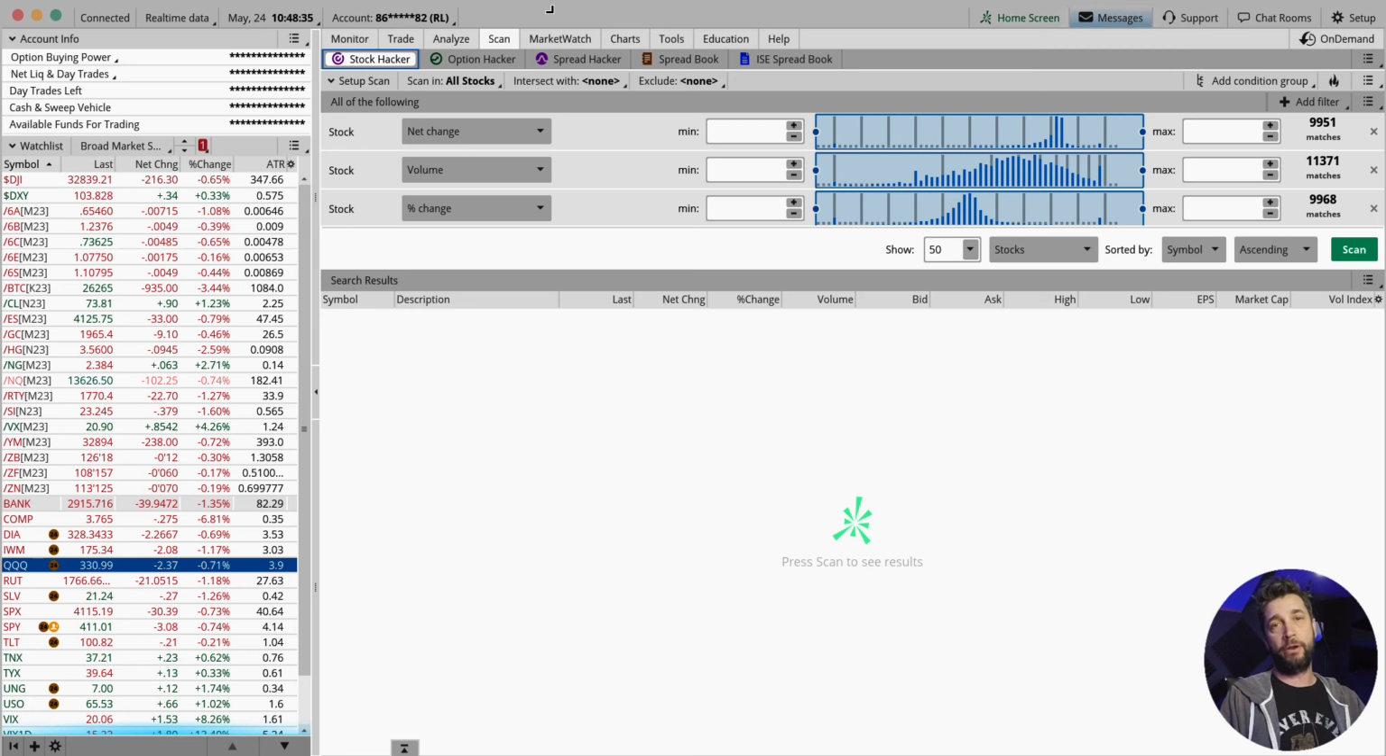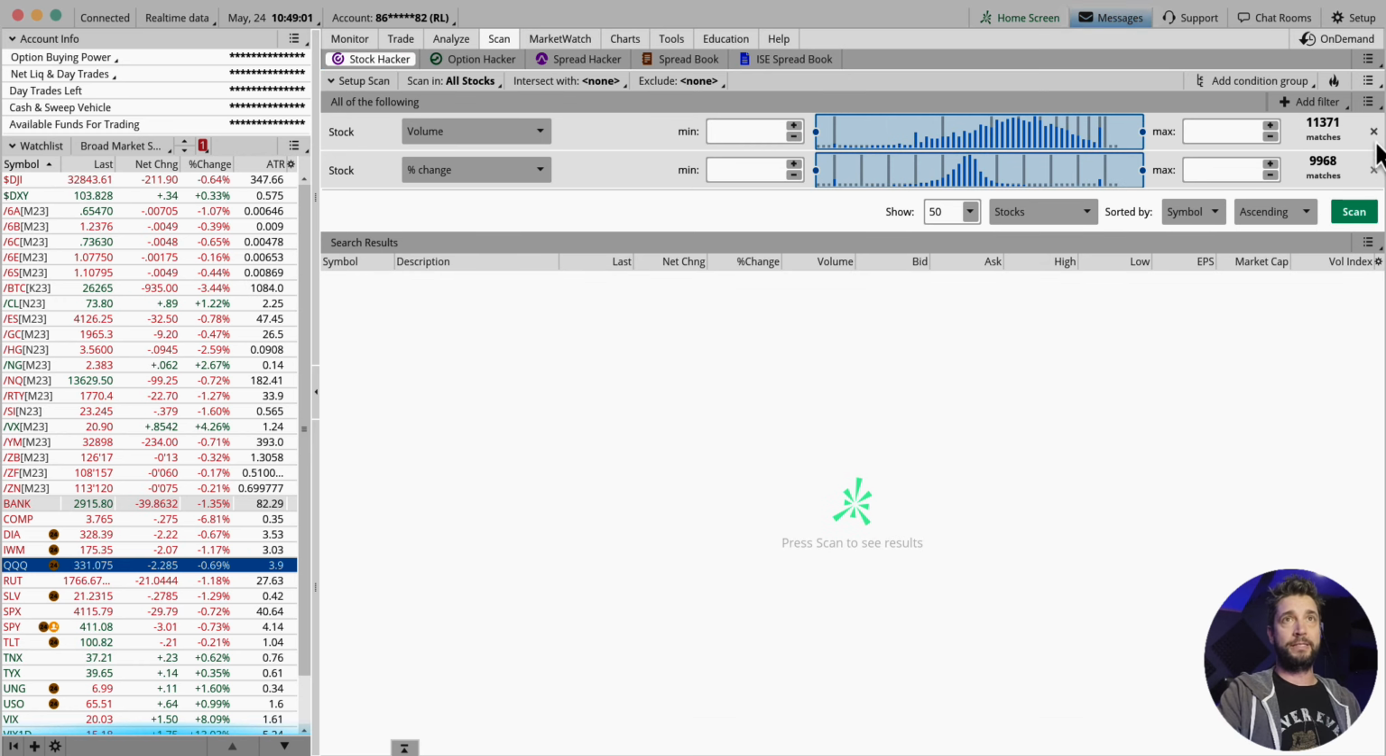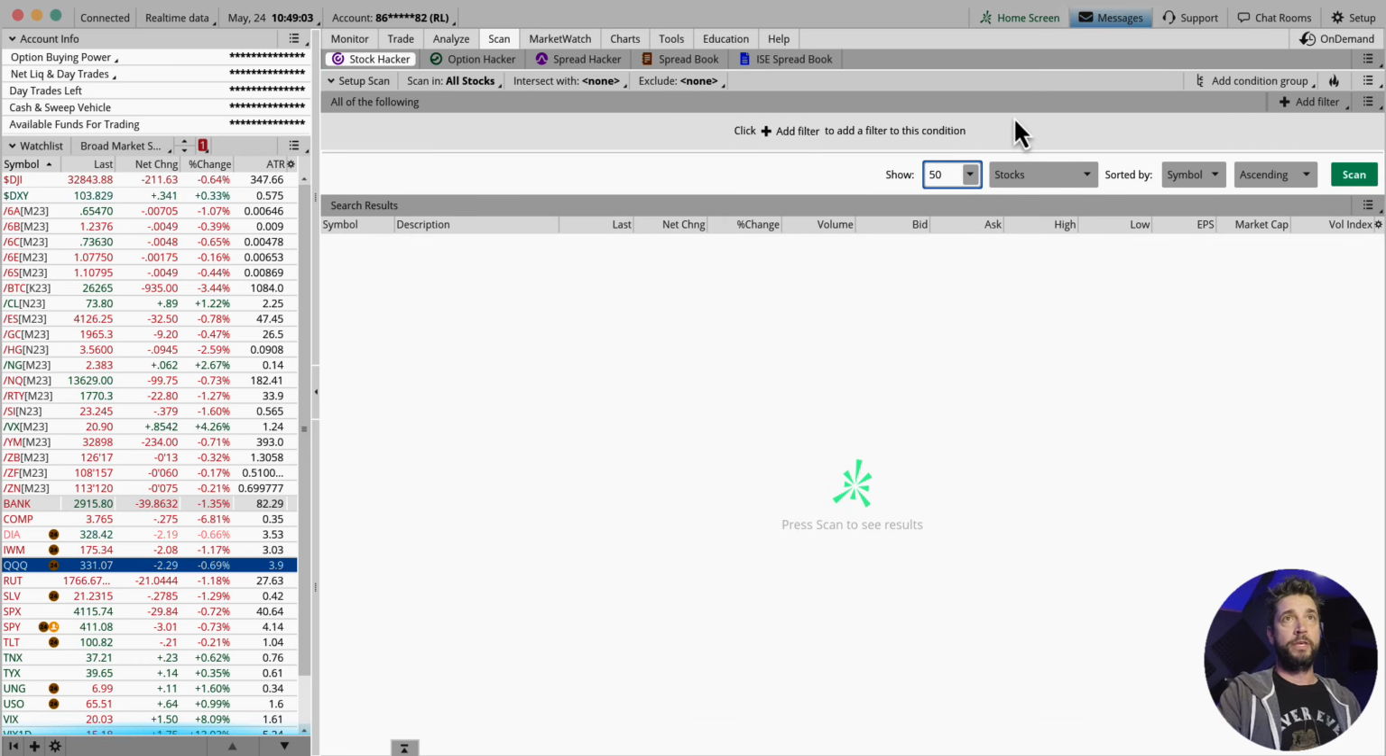And so I primarily focus on the Stock Hacker, which by default is going to have a few stock filters already built in. In order for me to start from scratch, which is what I really like to do, I'm going to delete all of these stock filters. Okay, so I'm going to start over. I'm going to hit the X mark on the far right-hand side of each line, and that'll start to delete these filters. Now we've got nothing here.